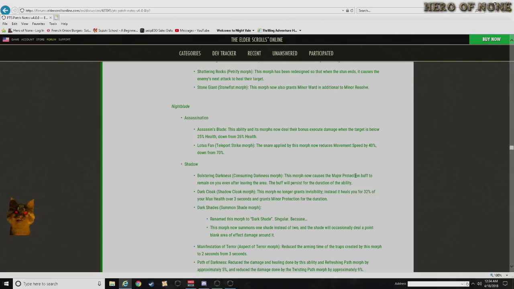Shattering Rocks. This morph is now redesigned so that when the stun ends, the enemy's next attack heals their target. I'm just laughing at that. You get some new player that doesn't understand that mechanic, and you just keep on spamming Shattering Rocks over and over again. You just sit back and you just keep on having them heal whoever they're fighting. That's it.